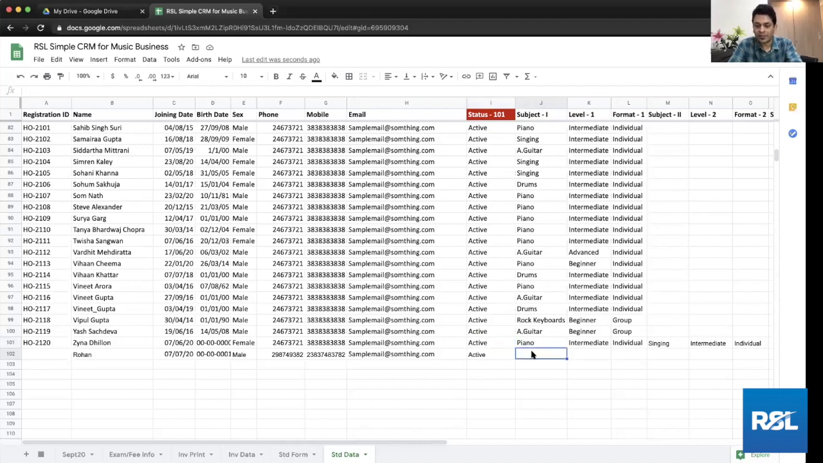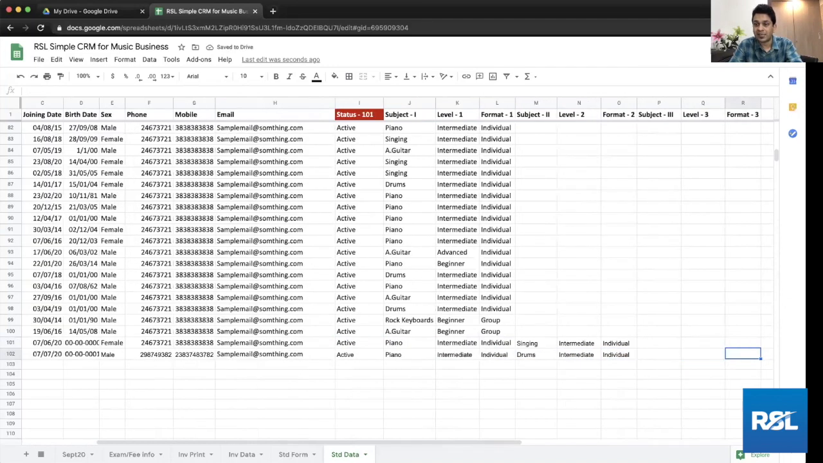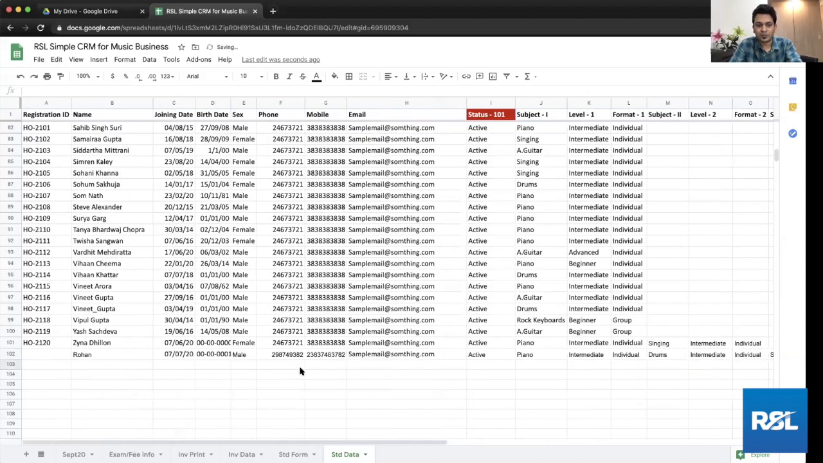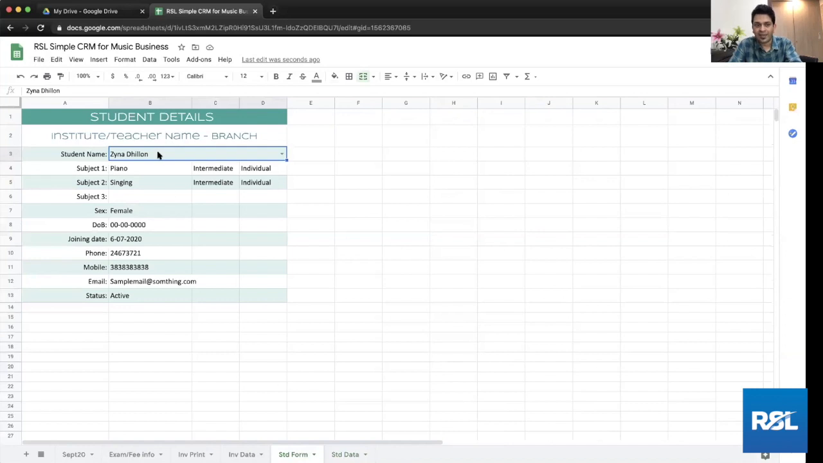You put in the instrument, say piano, and intermediate and individual class. And if you have a second name, say drums, this is also going to be intermediate and individual. You can have different ways to do this. Suppose this guy is learning a third instrument as well, say singing, and this is also at intermediate level. How cool is that? Say beginners level, and this is a group. Suppose I do all of this. So now this name is added here. Now when I go to the student form, I start typing in Rohan. He will pop up and all his information will pop up in a flash.